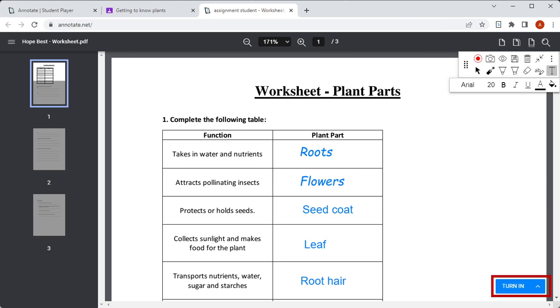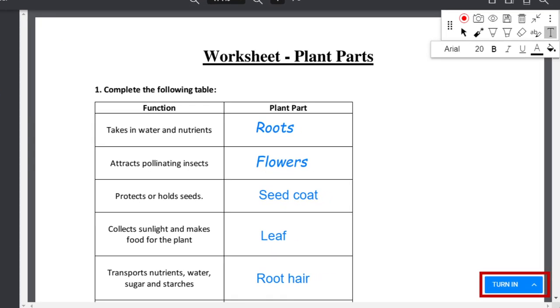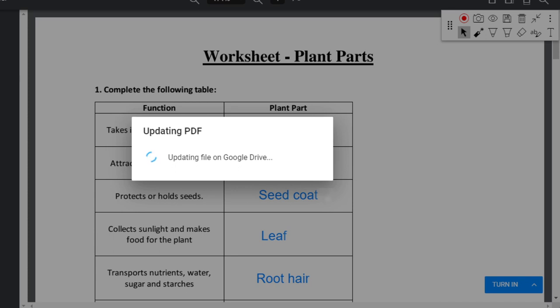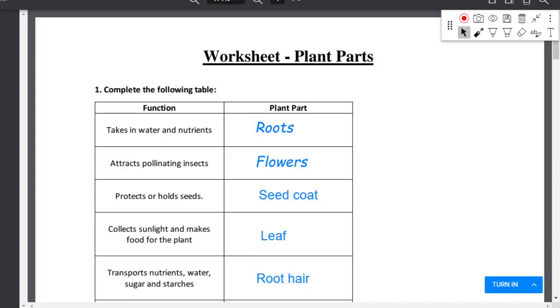You'll also notice the integrated Turn In button, which is always available to students. Clicking the caret on the right brings up the Update PDF option. This updates the actual PDF with all their annotations and is helpful should they wish to use a different software to complete the remainder of their work or submit directly from the Google Classroom page.